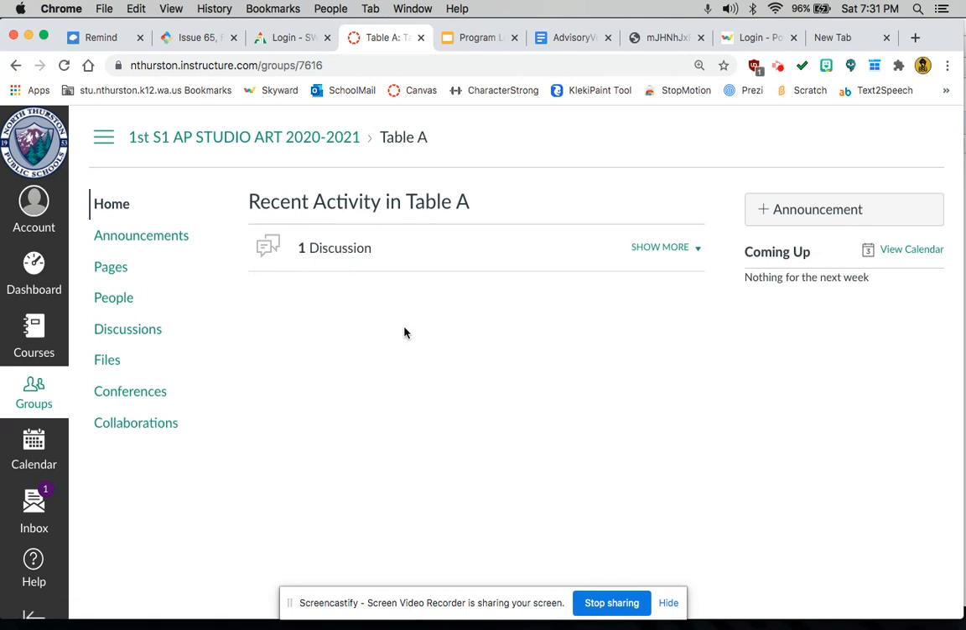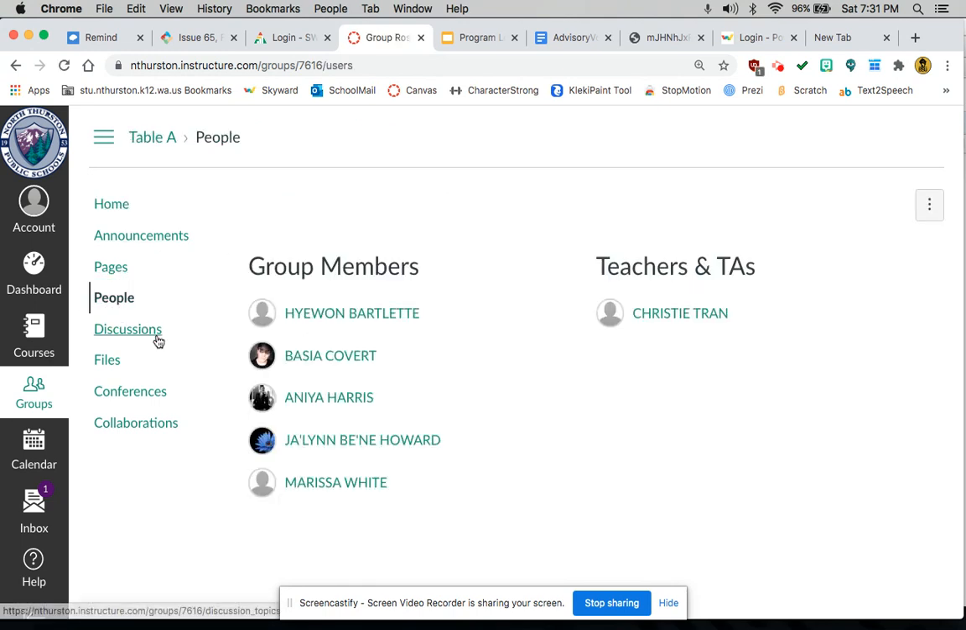And then in here, this is your group's homepage. You can look in People here, and it won't show the whole class. It will only show people who are in your group. So this page is specific for this group. So all of the work that you do in here will only be visible to your group members.